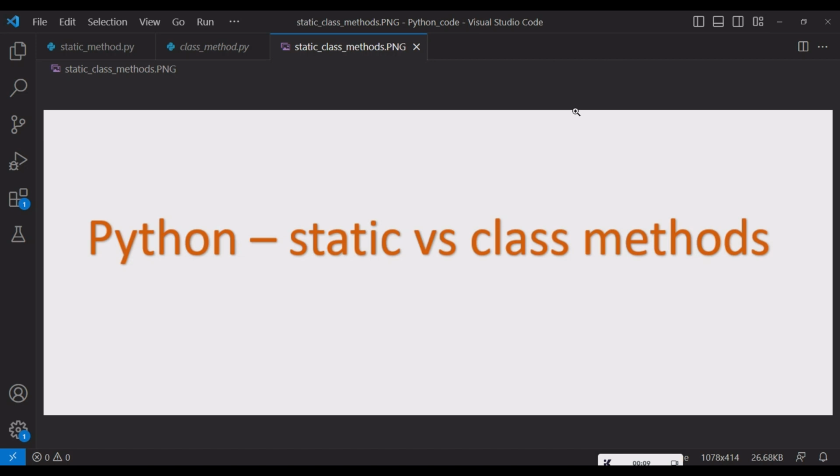Hi friends, in this session we are going to see what is the difference between static and class methods. In Python, both class methods and static methods are special types of methods that can be defined within a class. They serve different purposes and have distinct use cases. Let's explore the differences between class methods and static methods and when to use each.